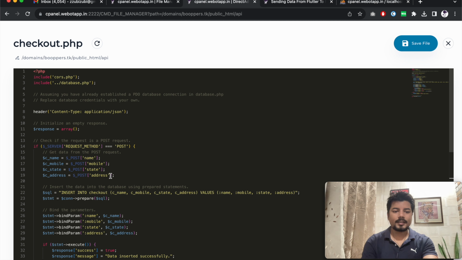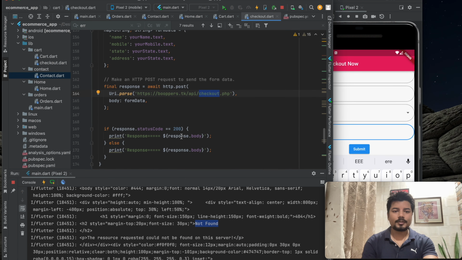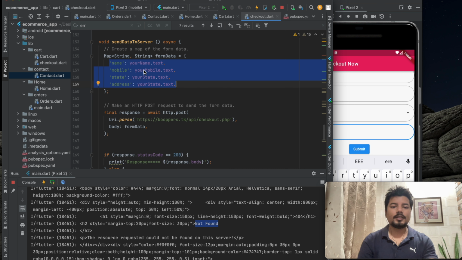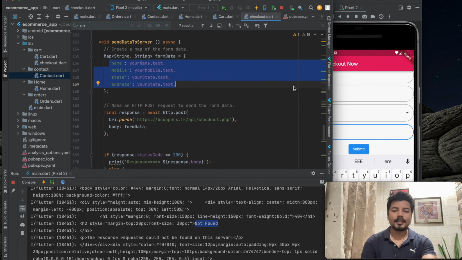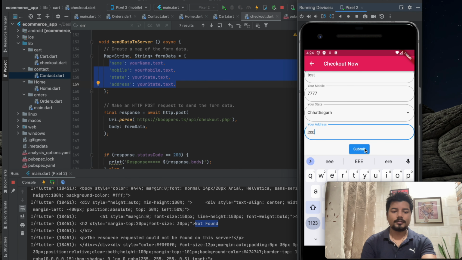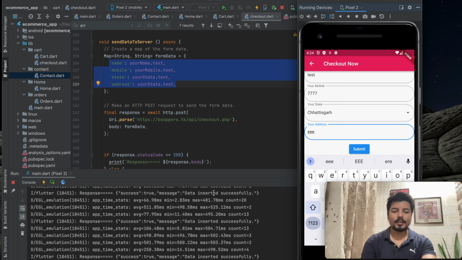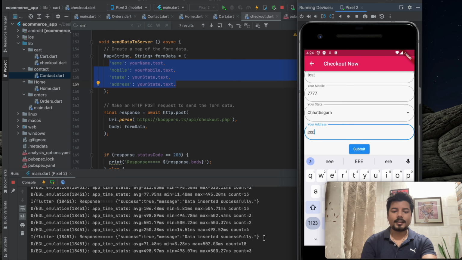$post name, mobile, state, and address. So we will have to check name, mobile, state, and address. Be sure you just go through all the name of these fields which you have mapped inside this method. And now if I just click on submit, I can see success equals to data inserted successfully. Okay, so here I can see that the data inserted successfully.